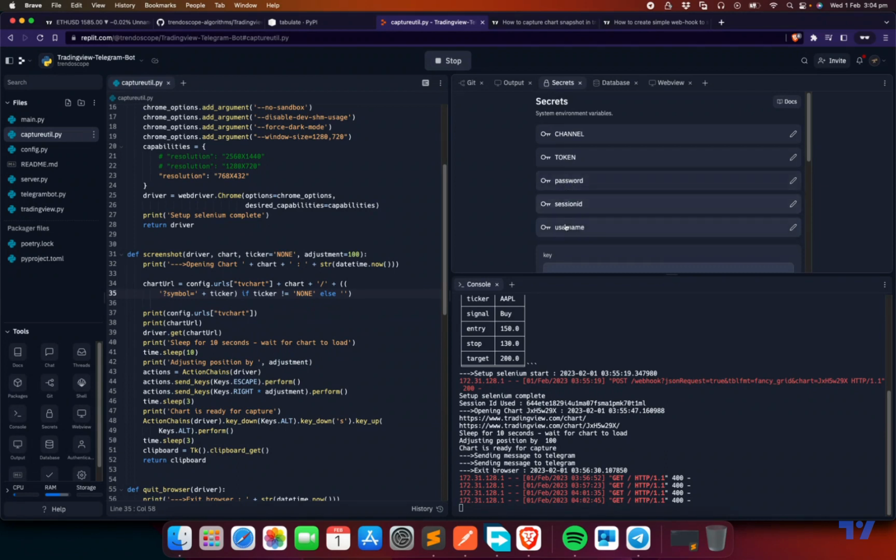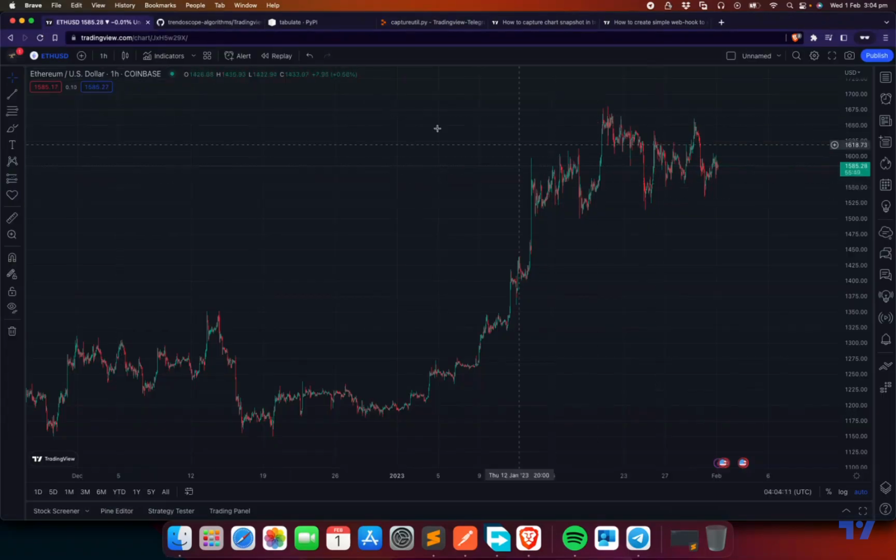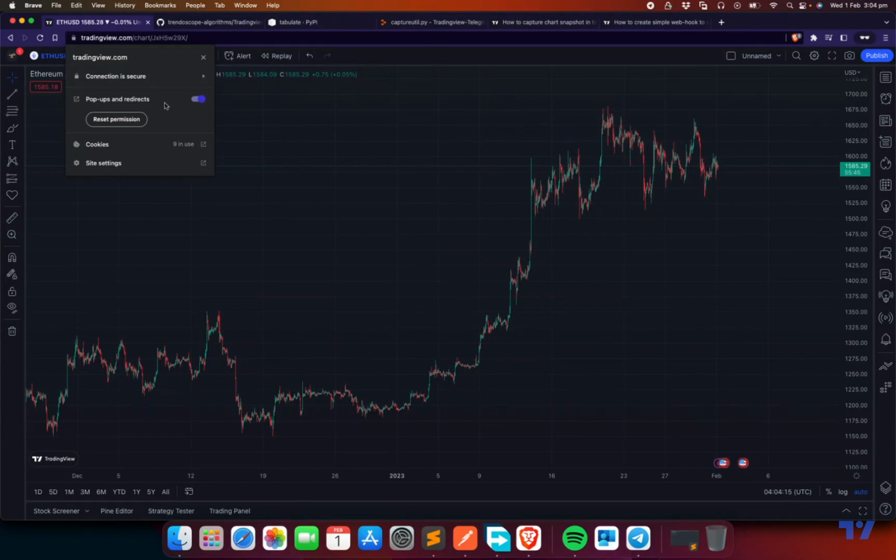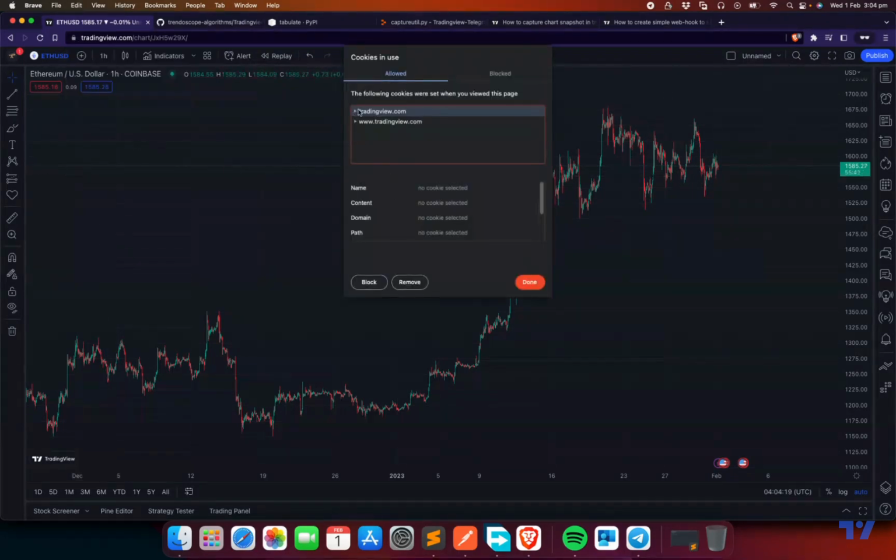If you don't want to give the username and password of TradingView, you can also give a session ID. How to get the session ID is simple. You log into TradingView in your browser, then click on this icon here, go to cookies and tradingview.com, and you can see the session ID here.